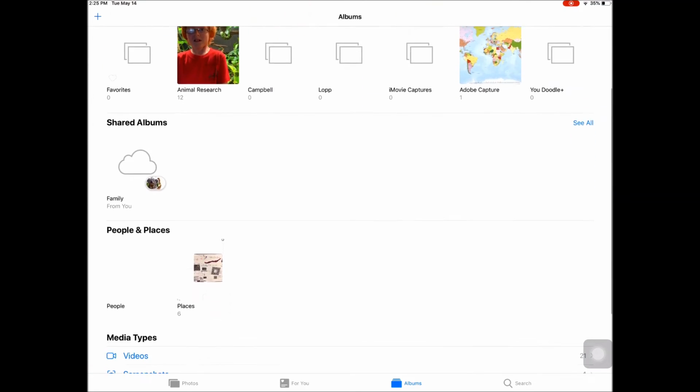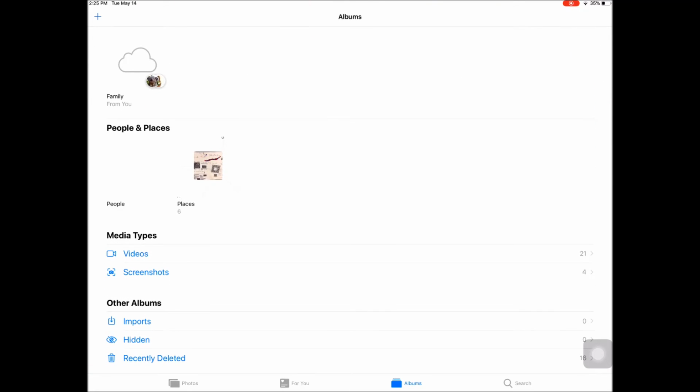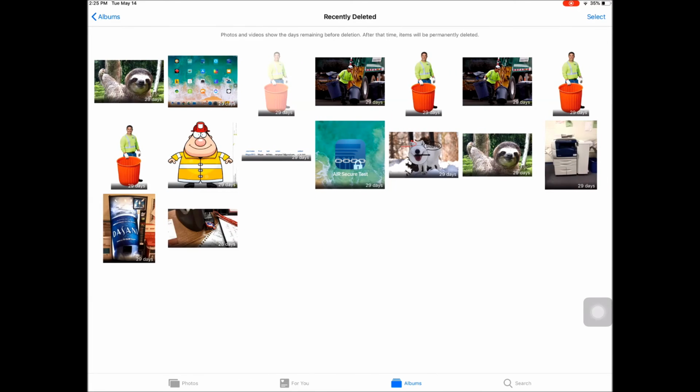Now if I push my screen up, down at the bottom here, you will see some different sections: media types, and then other albums. And right here I've got Recently Deleted, and I have 16 items in here. So if you delete something from your Photos app, it's not really deleted. It's actually sent to Recently Deleted items, and in this section is where all these will be.